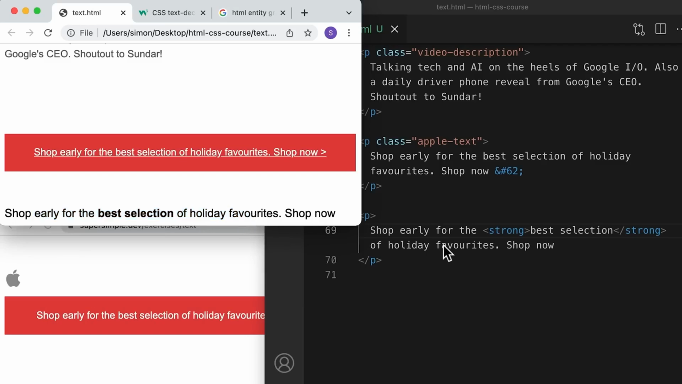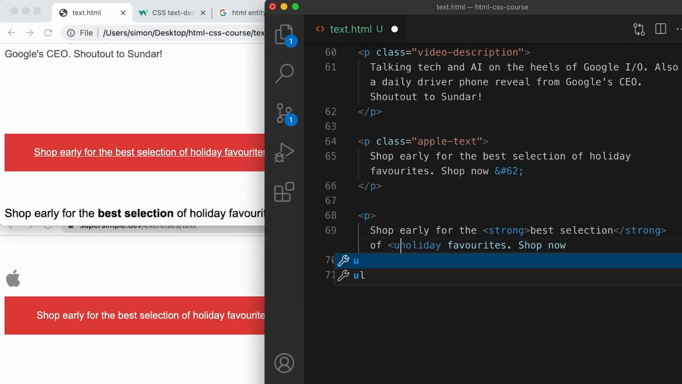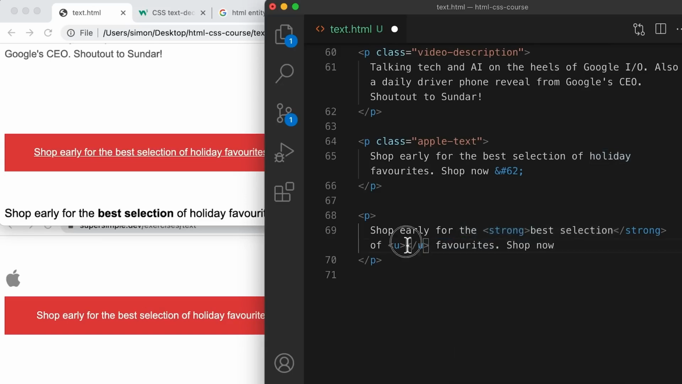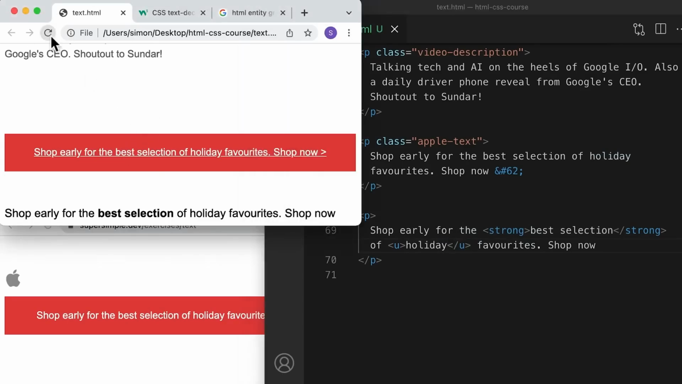Another text element we can create is the U element. So this one creates some text that is underlined. So if we move this text into here, save it and refresh, we now get an underlined text element. So that is how we style specific parts of a line of text.